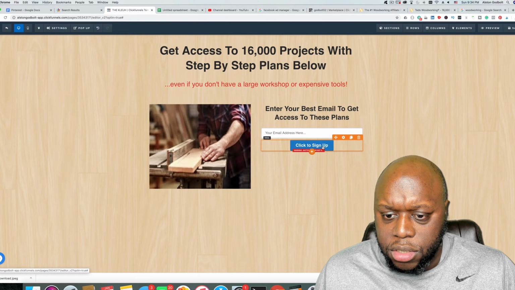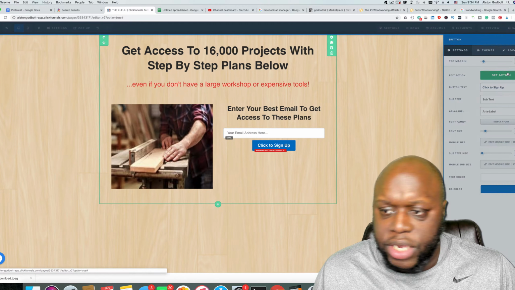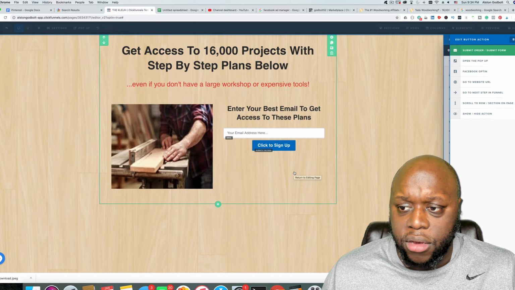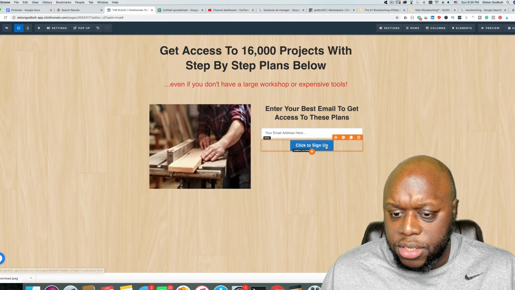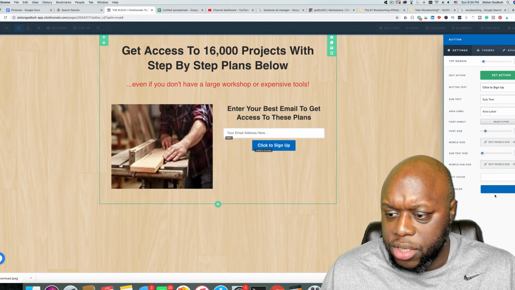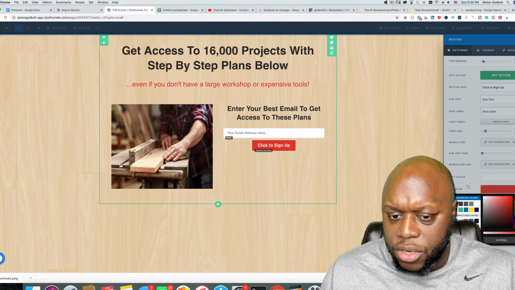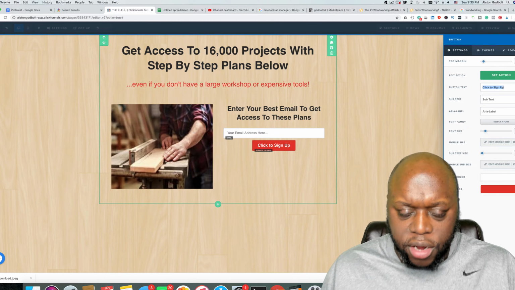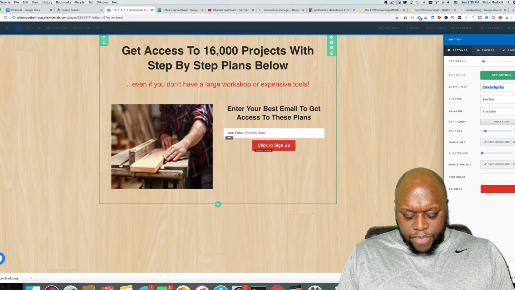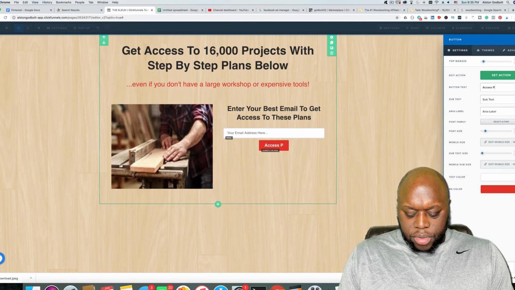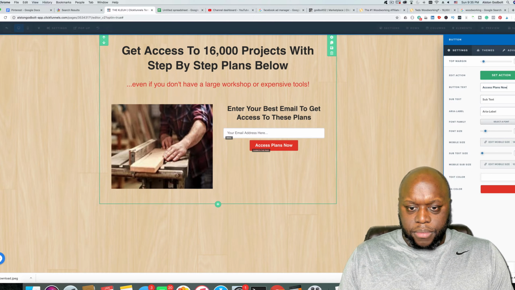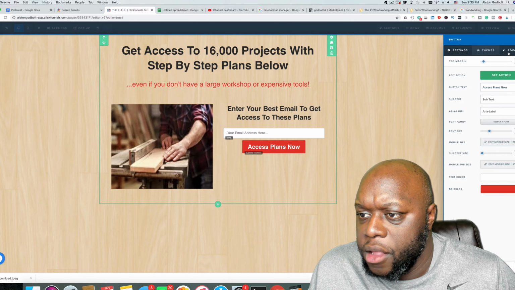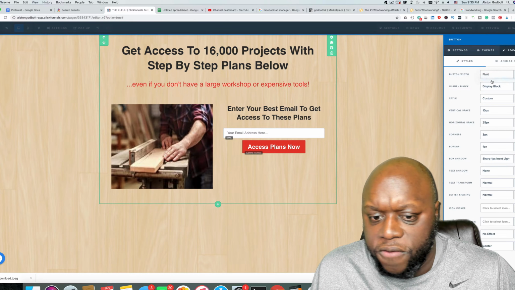And what we can do is we need to set the action to submit order so that we can actually collect their email address. The next step is to change this color. I want to change the button color to red so that it looks like it belongs. I'm going to change the "click here to sign up" to "access plans now." Increase the size here a little bit. Then I'm going to change this to full width.